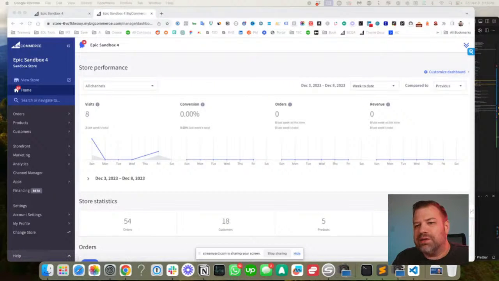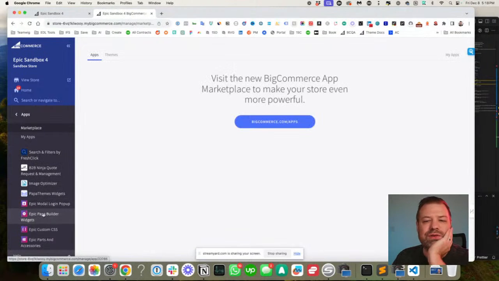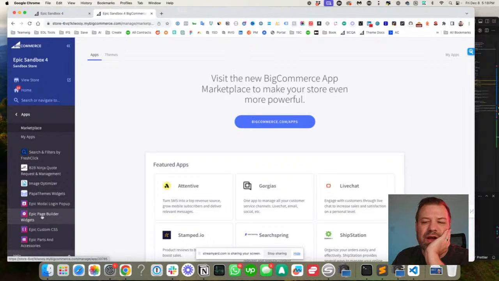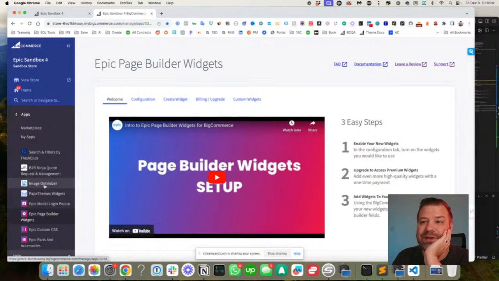So this is a sandbox. And if we go into, let's see here, I'm going to go into apps. I'm going to go into the Epic Page Builder Widgets app, which again is our app. It's currently $50 one time. Price is going to go up at the end of the year, though, just saying. It's not going to go up that much, though.